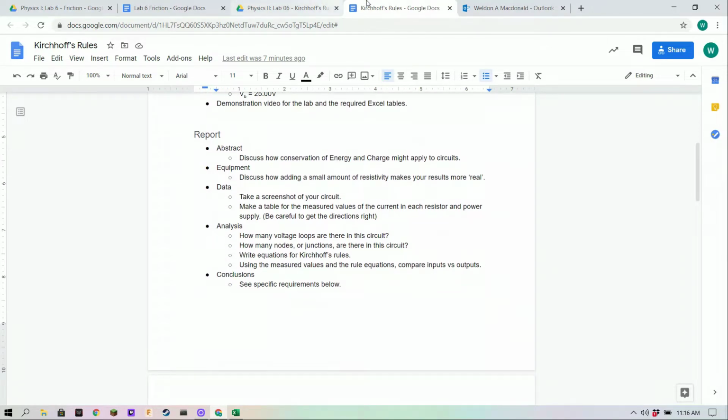For the report, the abstract should discuss, well, hopefully you know that Kirchhoff's rules are just expressions of some fundamental conservation laws. You should discuss what you think you understand now, before looking anything up. Again, this is to get your intuition down so you can compare to it later. The equipment we covered last time we used the simulation. However, you should remind us why we're putting in a small amount of wire resistivity and why that makes your results more real. For the data, when you build your circuit, you'll take a screenshot.